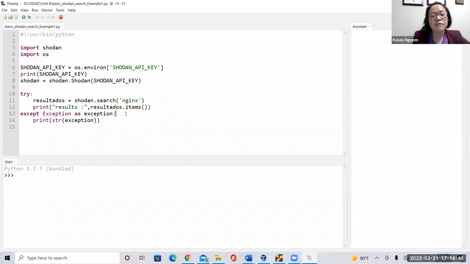Now, like all the things that we use for HTTP or web-based programming, we can implement try and except to handle the exception in the case where we come across issues. So in this example, our result is going to be storing the devices in the category of nginx. This is a type of system that is widely implemented on the internet for connection, okay? And when we print, we simply want to bring down the information that it gathers from the search, and we want to itemize that using the items method. In the case that it's not able to get the information, it will print out the error or the exception.